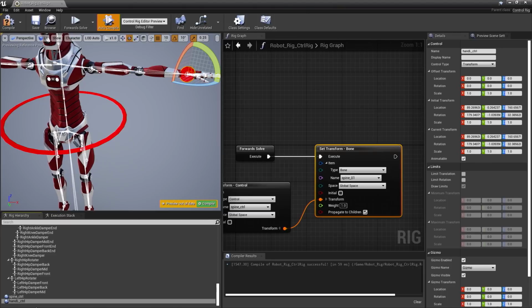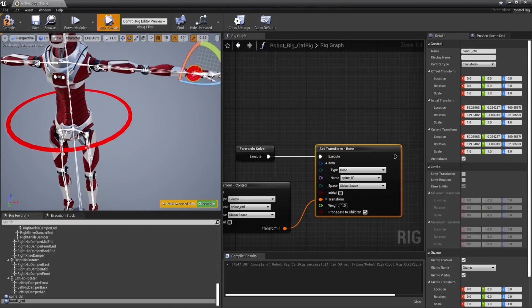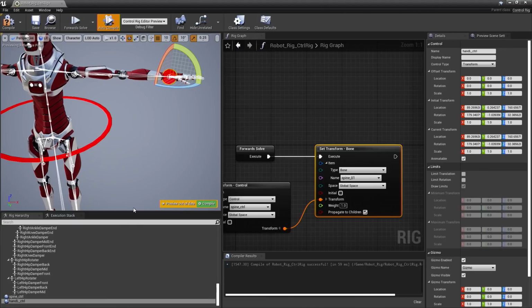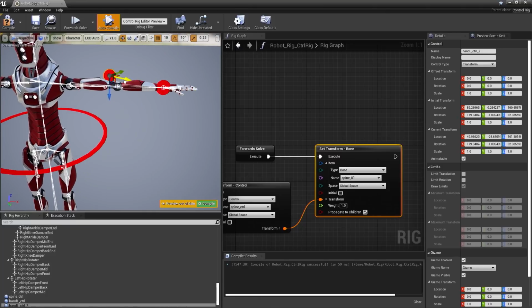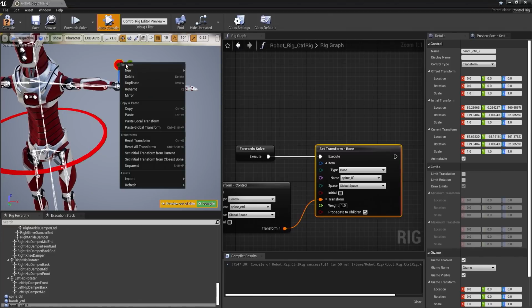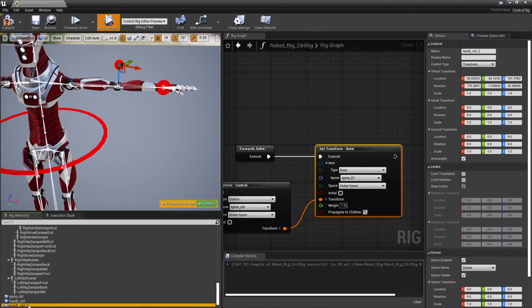So we've got our hand control, pretty straightforward. Now I know that I need to get another control for the pole vector of the arm. So I'm just going to do a Control W on top of that guy. And then we'll position this out back here behind the elbow, something like that. I'm going to right click on top of that guy and say set initial transform from current. I hit F2 to rename it, and this is going to become my pole vector. So let's just put PV and then underscore control. And we'll get rid of the 2 on that guy.